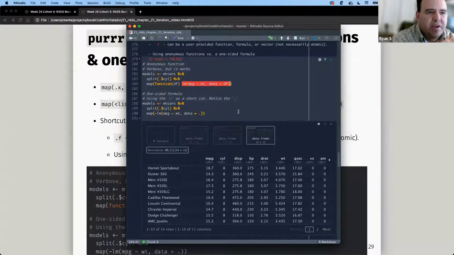But how does it ever connect that the data frame that you have in the first argument, that's not there, so like the .x, how does it ever connect that df references the .x? Let me see if I can ask it a different way. So the first time it goes through, it picks the first data frame, data frame number one, right? So even though it doesn't have a .x in that map command, it's implied that that .x is the first data frame.